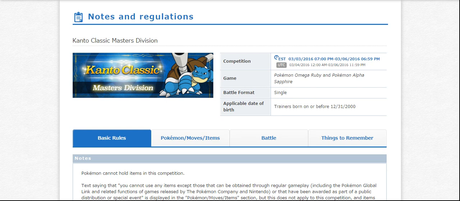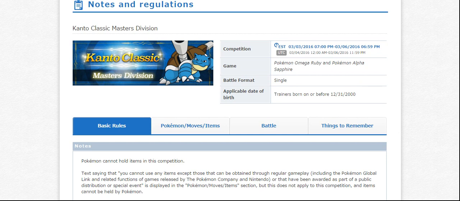Now, if you have not heard, of course, the Kanto Classic is going to be a Battle Spot competition. So, of course, that's going to be 3DS, but that's through Battle Spots, hosted by Nintendo. And you can only use the first 149 Pokemon, because you can't use Mew and Mewtwo. Also, notable thing here, no items. So, of course, that means no Mega Pokemon, which is good. Otherwise, we would see a lot of Mega Kangaskhan.